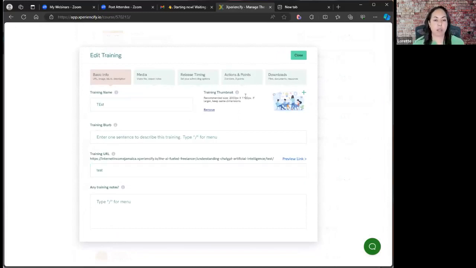And then here is where I would create the training thumbnail. Once again, you just create an image in Canva. Here's your training blurb. Here's your training notes. And then it makes that URL.